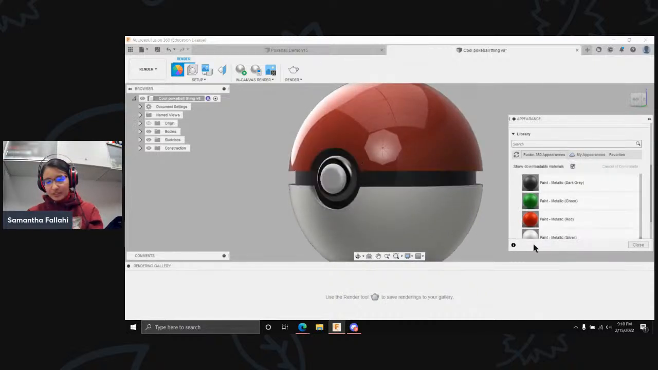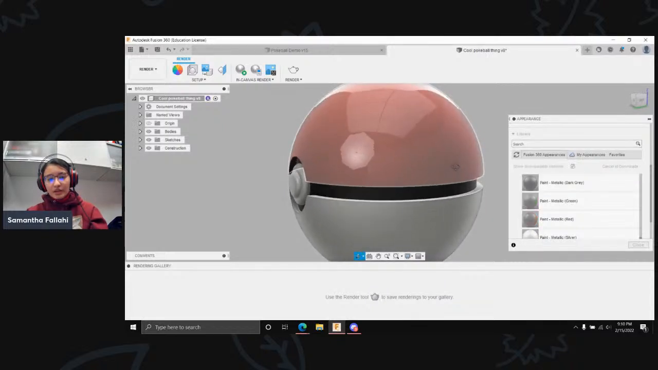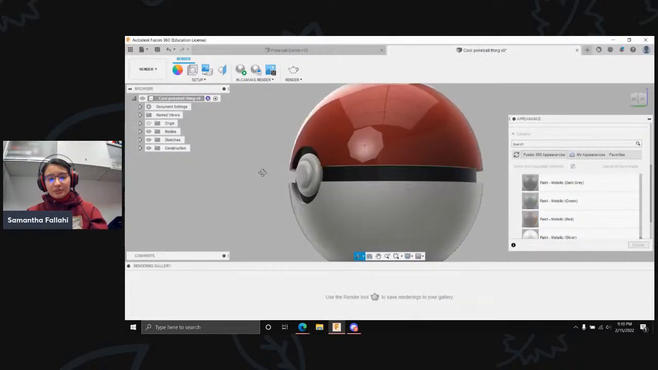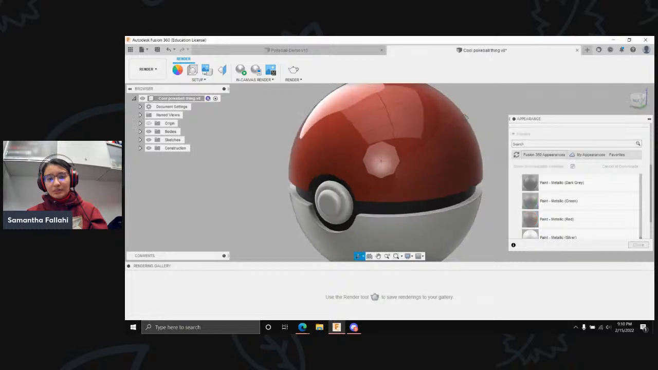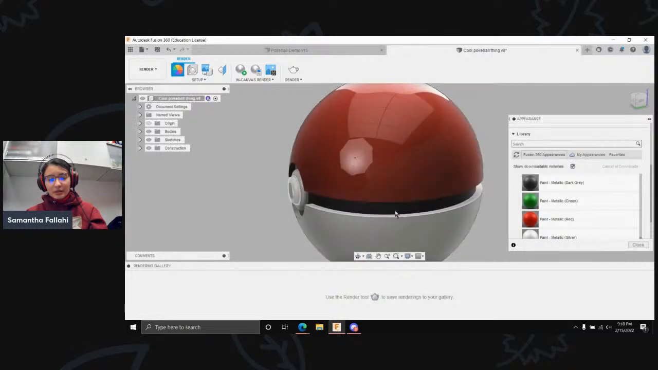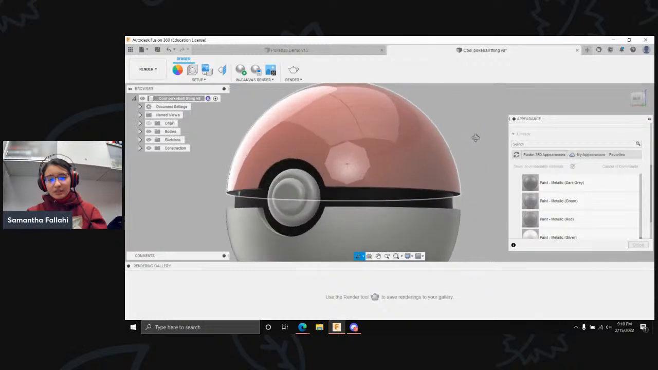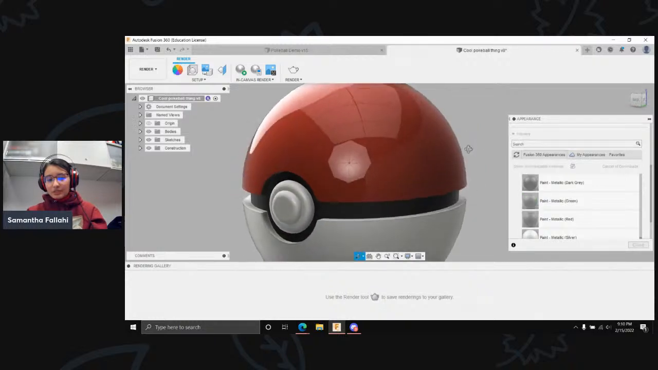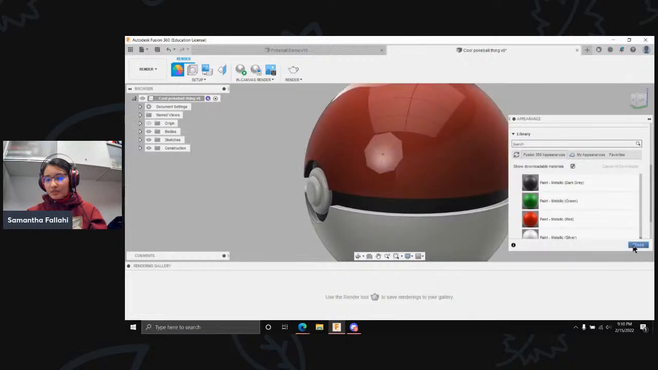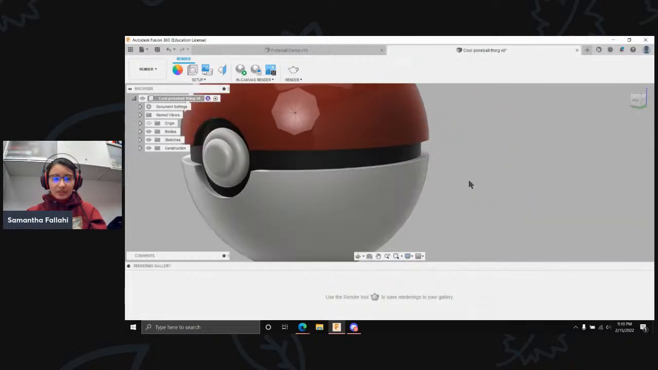Now, if we joined the parts when we were extruding them, you would not have been able to individually paint all of these yourselves. It would have just dyed the entire thing red or black or white. So this is why we want new bodies for each of the components.